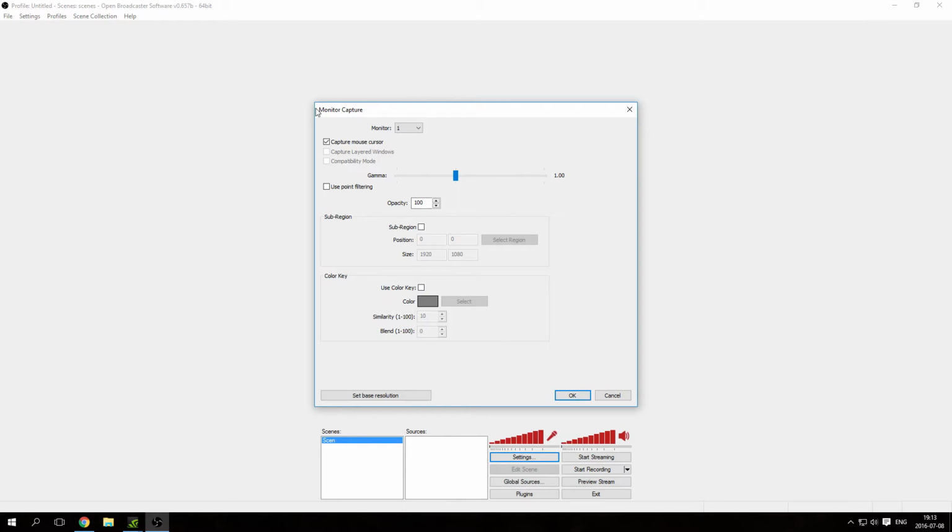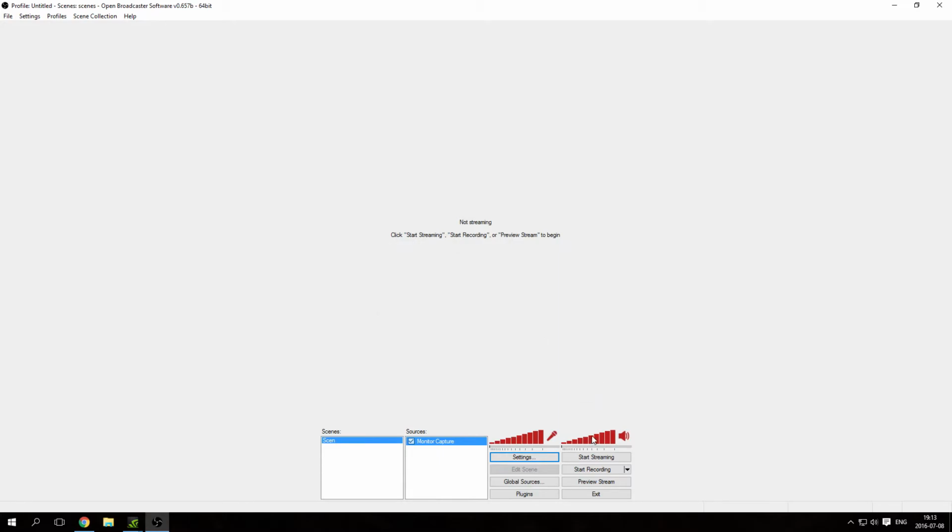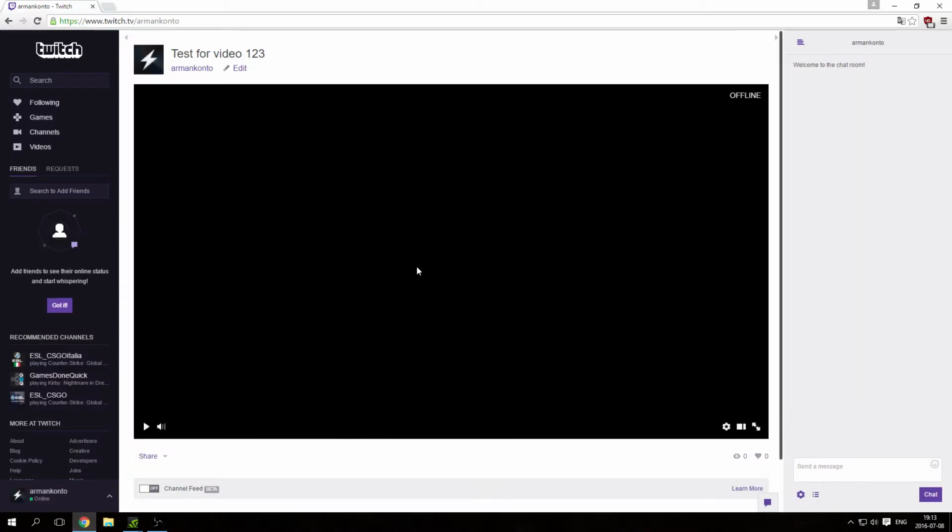Yeah, one monitor capture, mouse cursor, if you want anything like that, change it. And opacity, if you want to see the fully screen and everything, click on that and then just click OK once you're done. And then click start streaming. Now it's streaming and it will come in a couple of seconds.